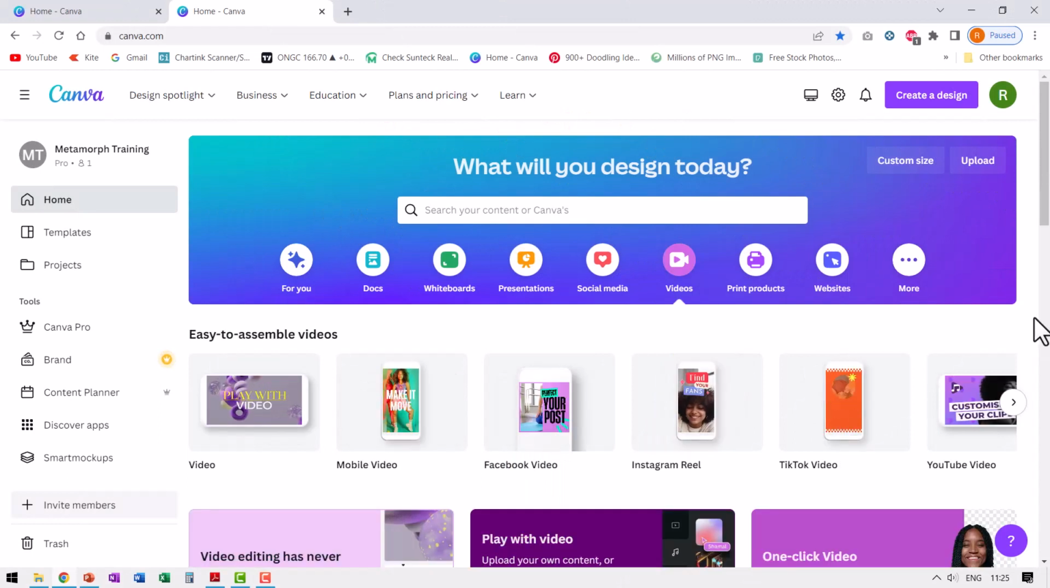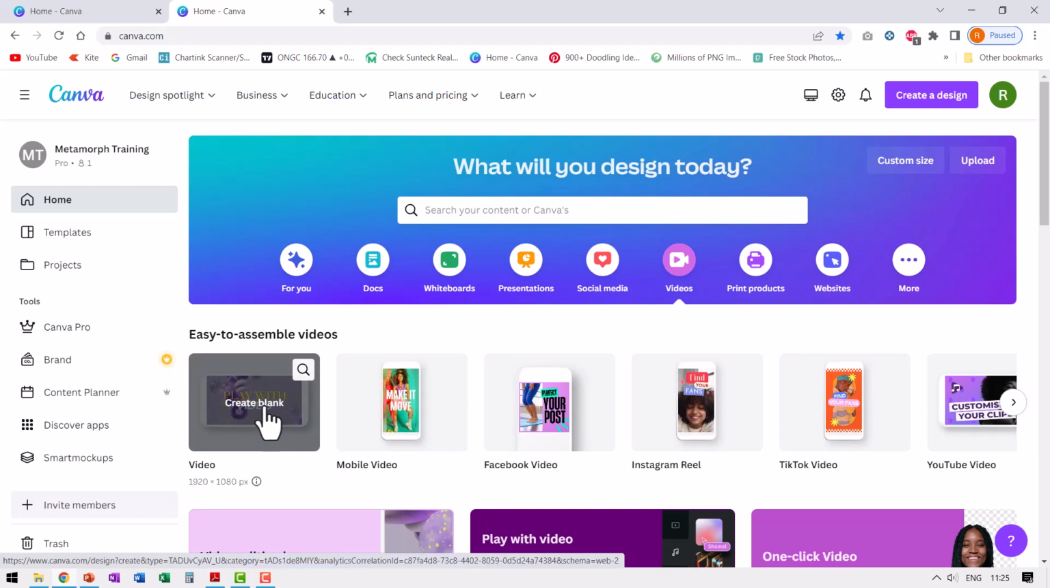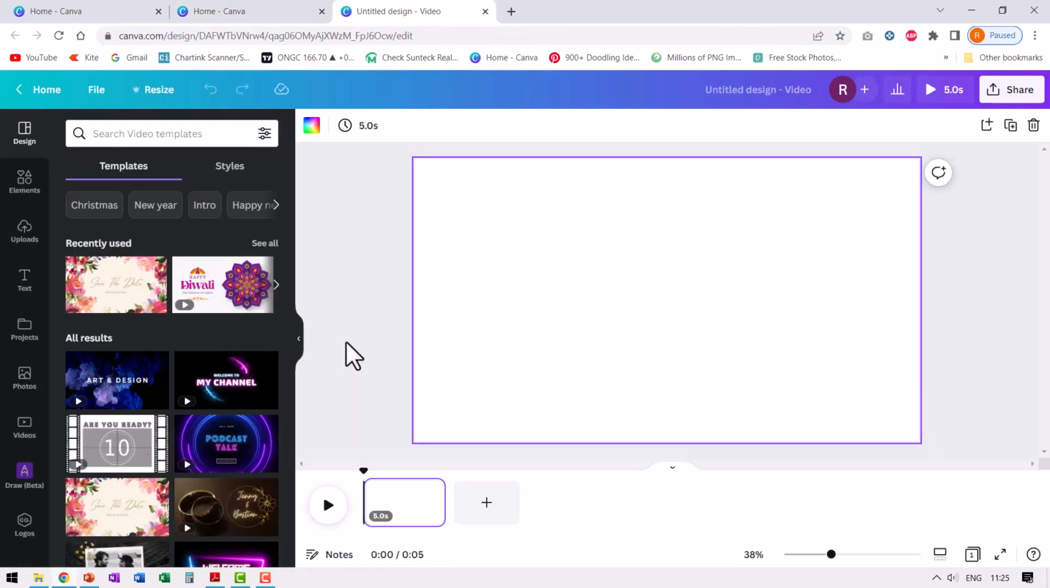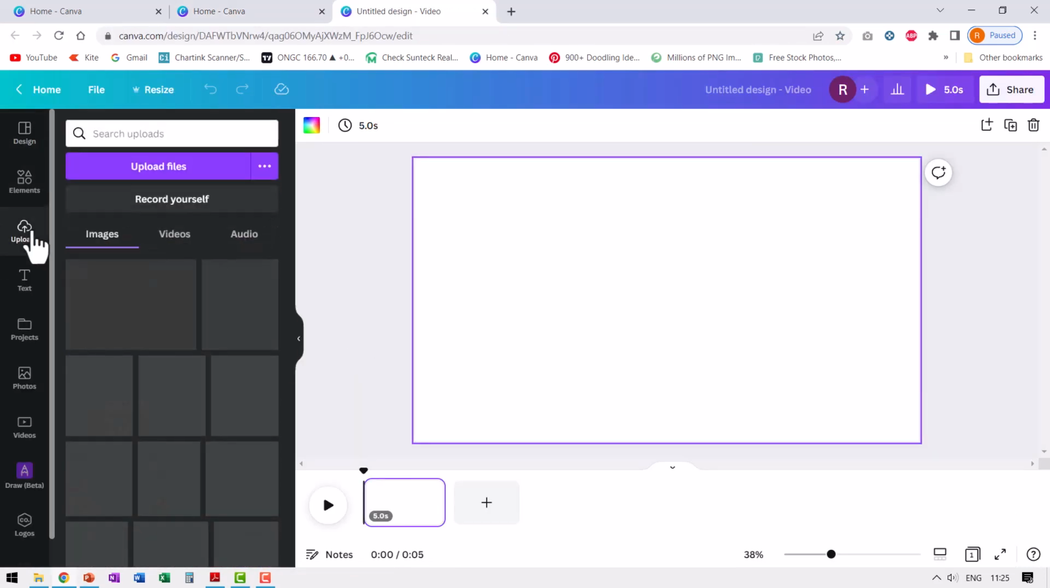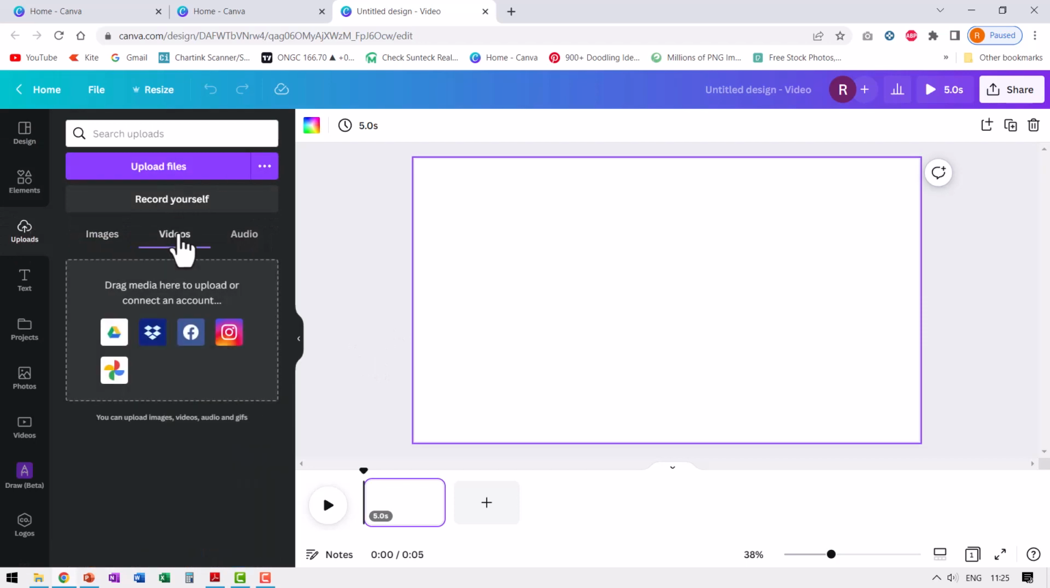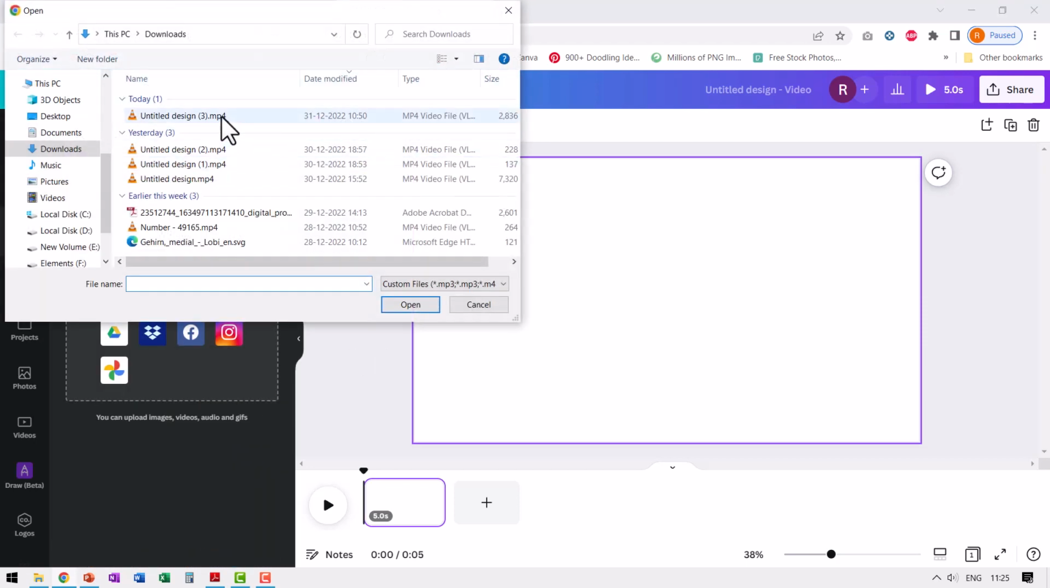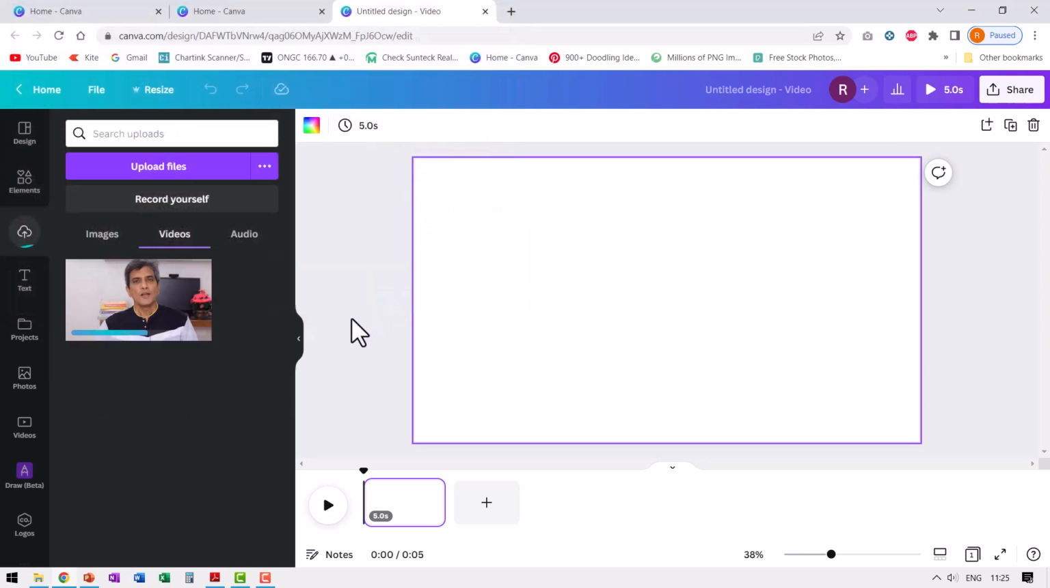The first step is to go to videos. In that, I'm going to choose this option called Create Blank. Then I need to upload my video file. So let us go to uploads, then go to videos, go to upload files. I've already recorded a small clip of myself talking. So let us select that and say open. This is a very short video. It'll not take much time to upload.